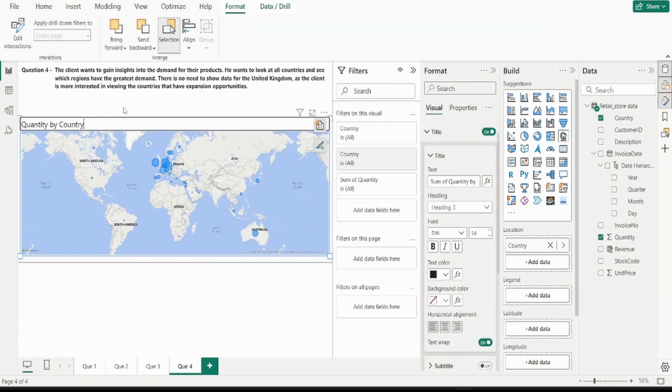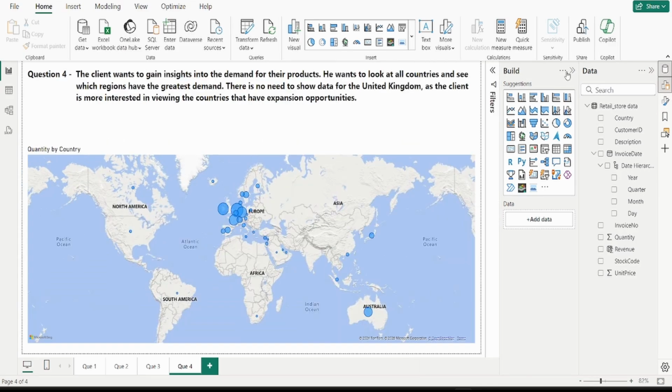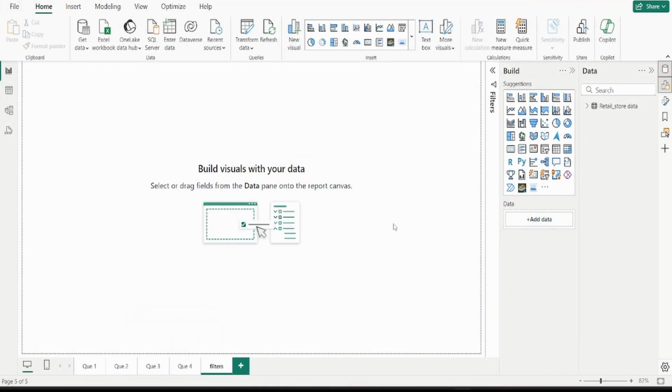Now we will enhance our dashboard by adding filters and some KPIs to provide a clear summary of the data. Now first let's add a filter for country, month and quarter. These filters will allow the client to slice the data and view insight based on specific criteria.